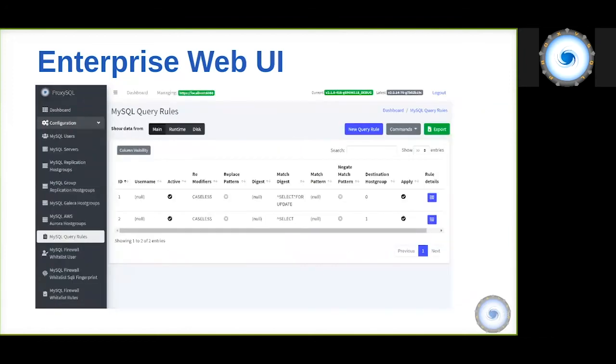Also, you have very similar things with regard to the MySQL query rules. So again, from this list, you can delete rules and you can modify them. And if you're familiar with the MySQL query rules, you know that normally you have really a lot of settings here. So to make it more readable, we also added the ability of choosing which columns you want to visualize.